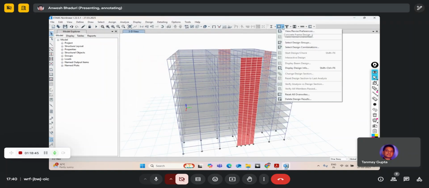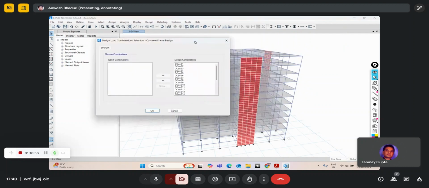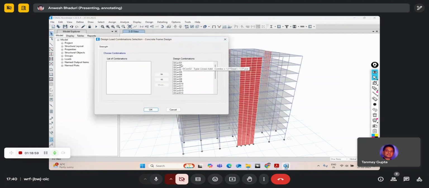Now, before you go for the design, you can always select the load combinations that are to be used for the design. Go to select design combinations. Here you can see that the default load combinations are already there. If you have defined some of your own load combinations which you want to use for the design, they will be available over here. In that case, you just need to use this arrow to shift it from here to here.